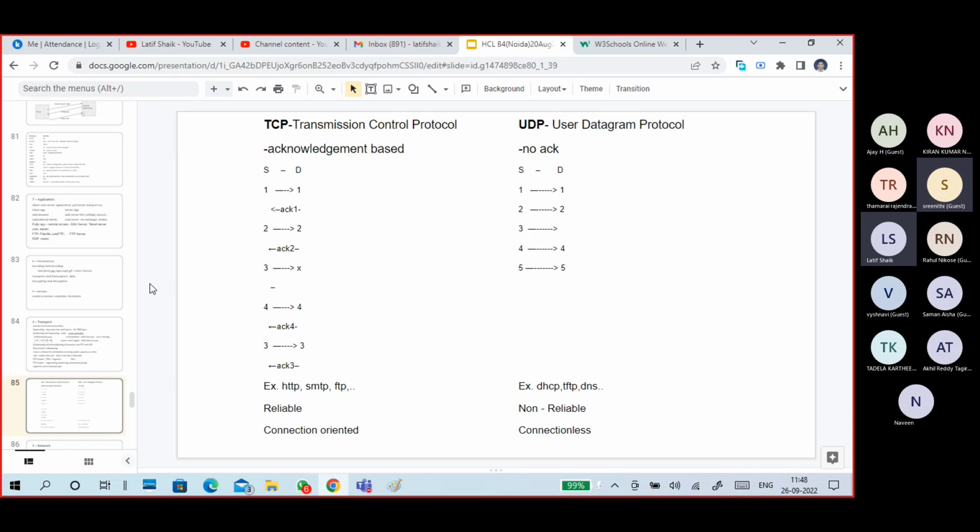Some people ask me, sir, and it is even an interview question: UDP is connectionless, so how will it be connected? When you say connectionless, we think it is wireless, and connection-oriented is wired. Actually, that is the wrong concept, guys.